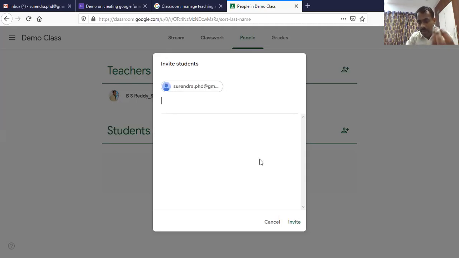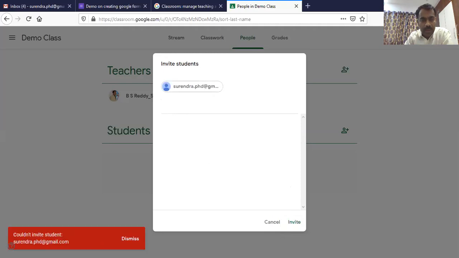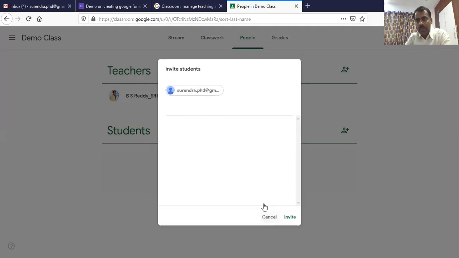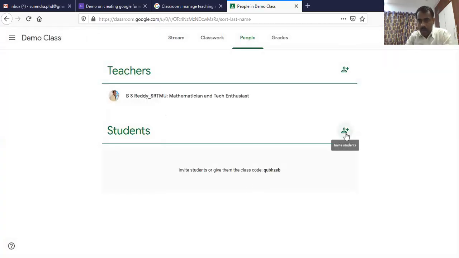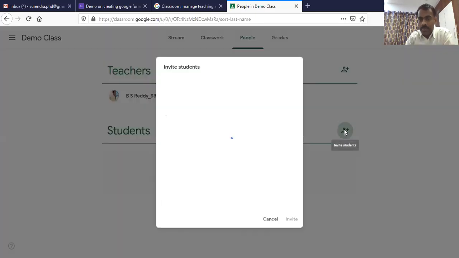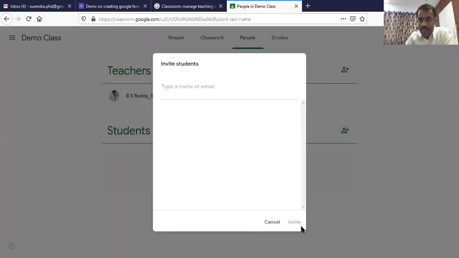Then it will be sent to that particular mail asking to join this class. Instructions will be given to the student on how to join the class and so on. You click on this invite and that message will be sent. Okay, couldn't invite, that's fine. This is one way: however many students you want to join, you can type those email IDs here and start inviting. They will receive instructions on how to join this class.